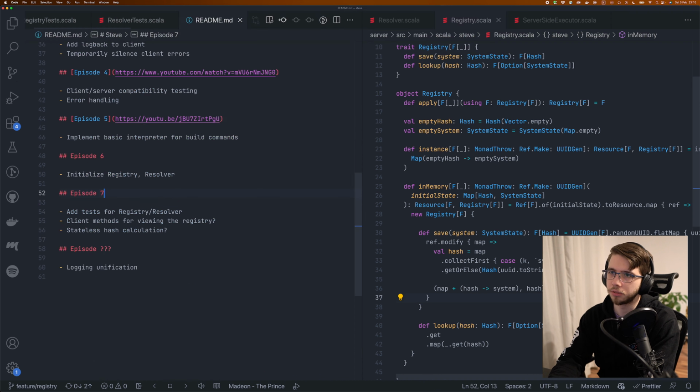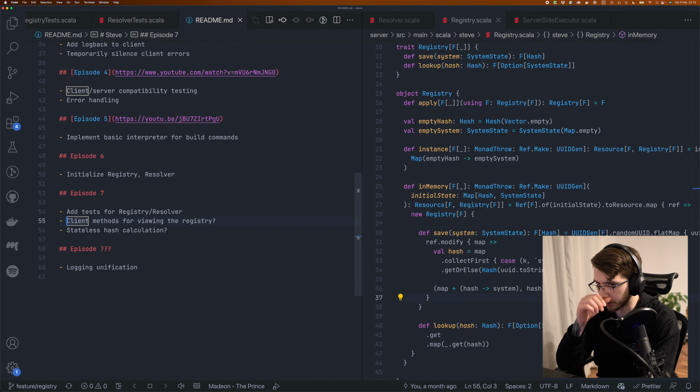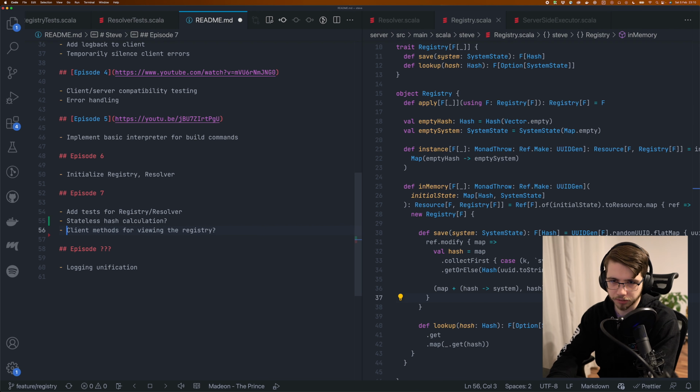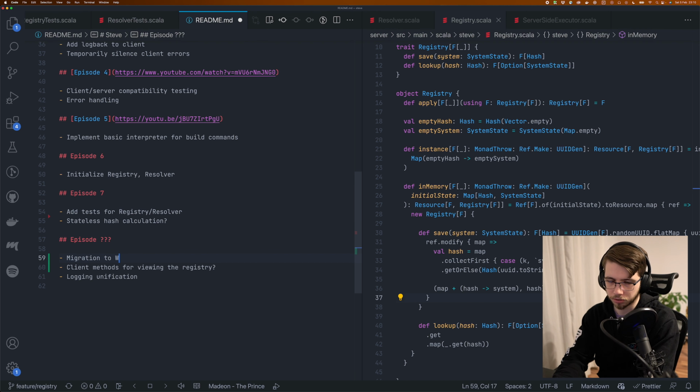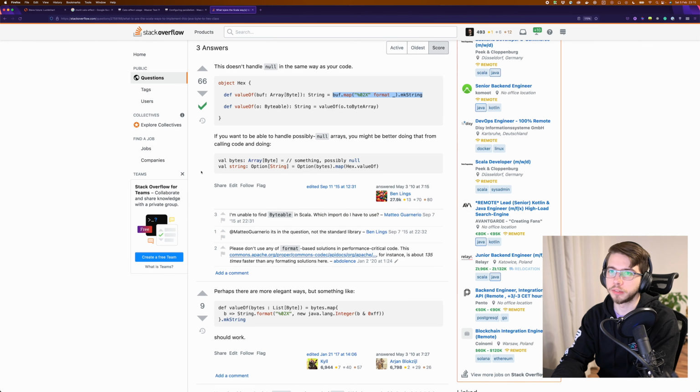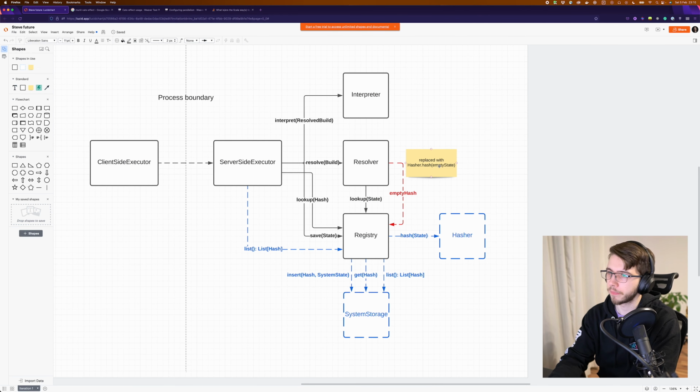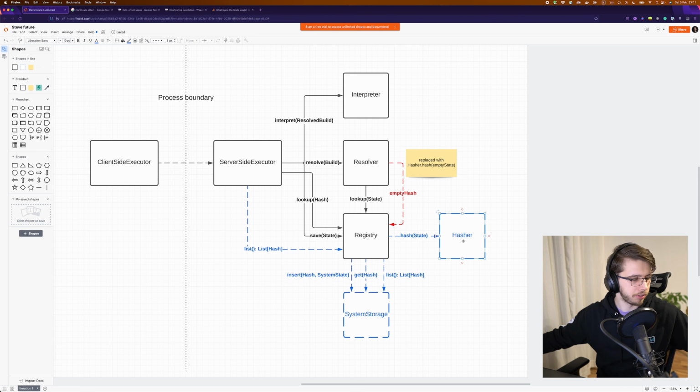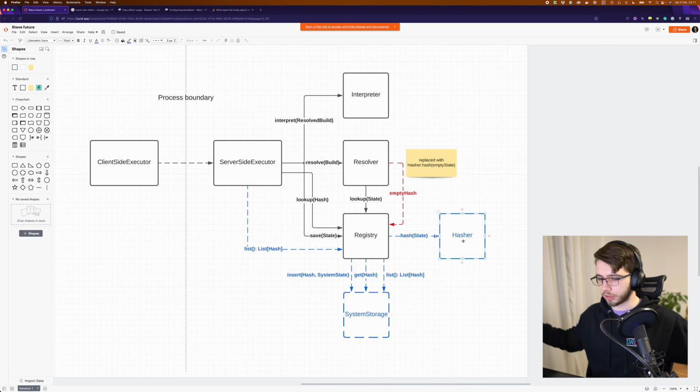Okay, so I'm gonna write a to-do for the next episodes. Like we have these client methods. I think we might have to delete that, and also migration to Weaver. So hash calculation. That's gonna be the next step. So let's get back to the architecture diagram. Yeah, so we'll need the hasher. I think that's the most important part, and we don't need to introduce system storage first. We can just go with this.